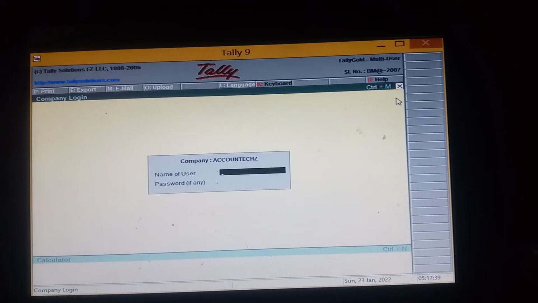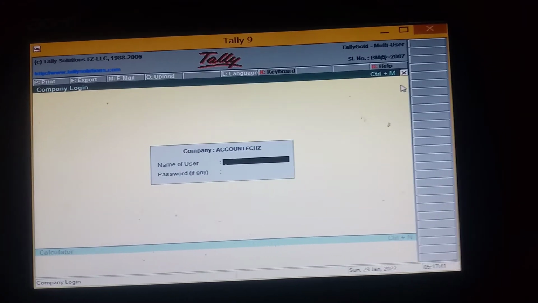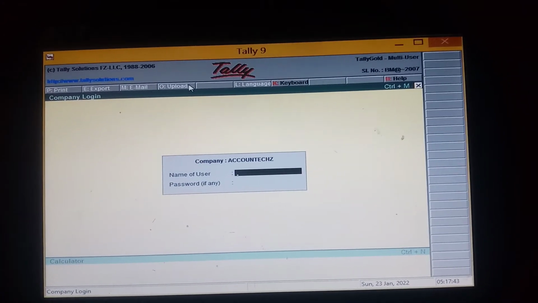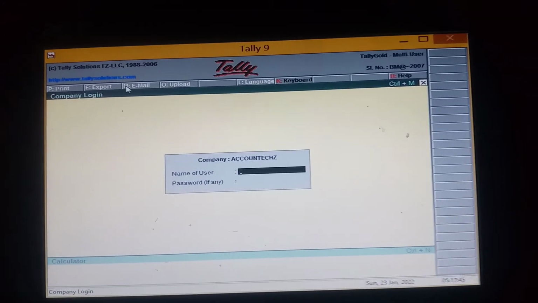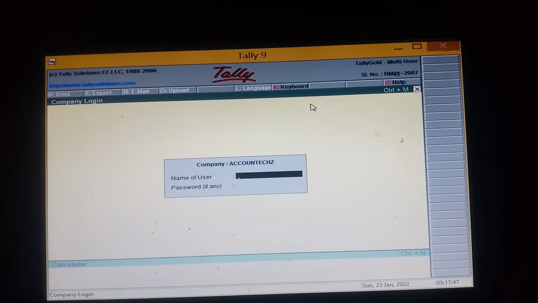Now, what does it do? It helps you to choose language, keyboard settings, support. You can see them: upload, email, export. All these are known as the horizontal buttons bar.